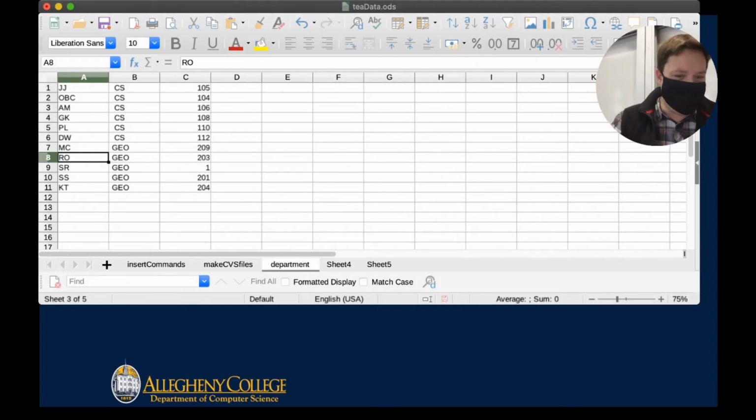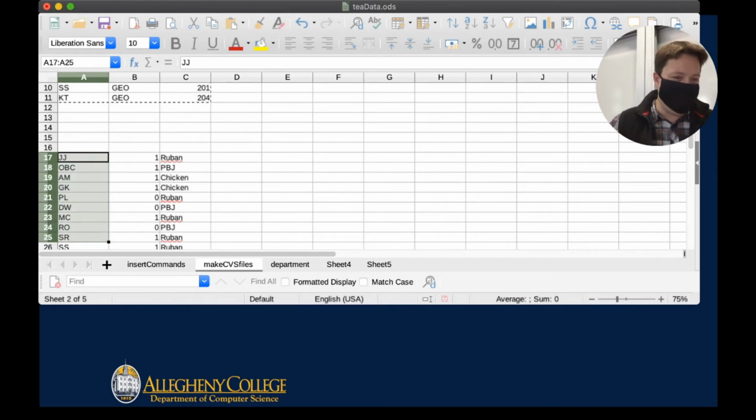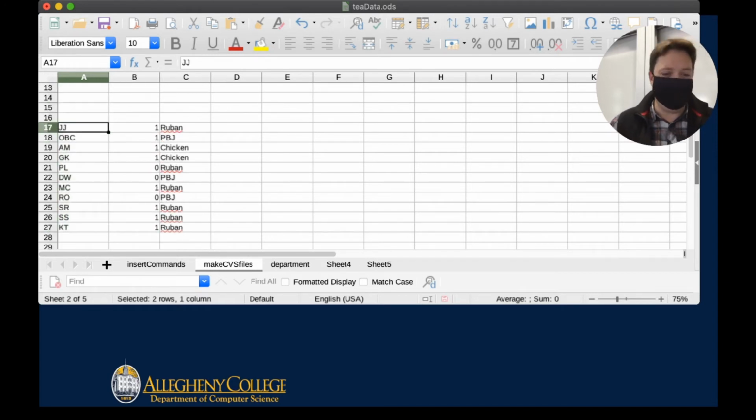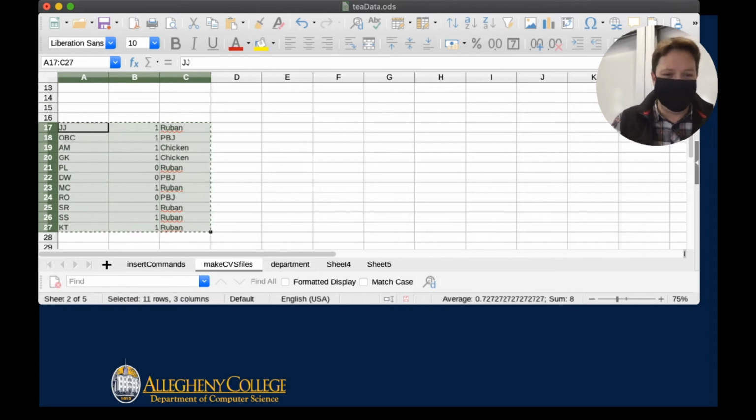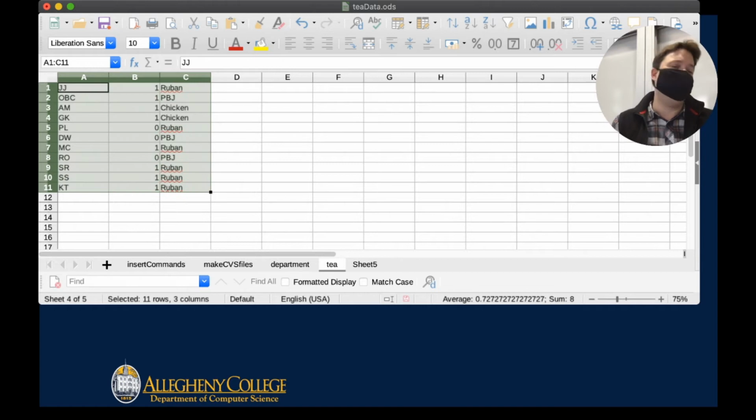Then I'm going to go back to this over here, make CSV. I've copied and pasted that. The next one here is my T table. I recognize that one here. I copy that. I go to sheet 4. I'll call this T. I'm going to paste that in there, just as you see. Don't worry about the headers.